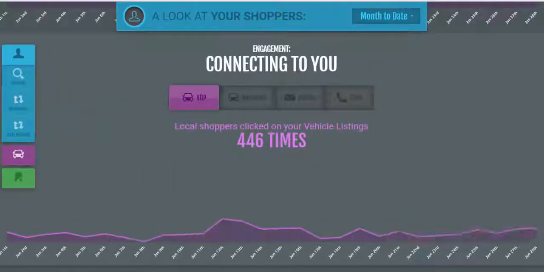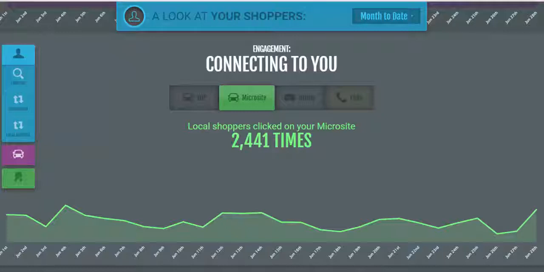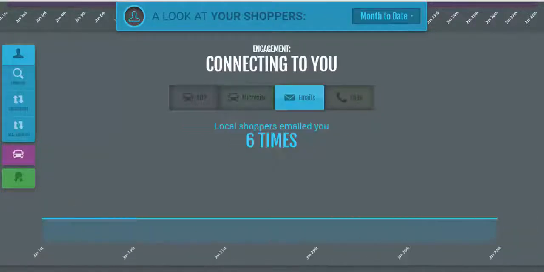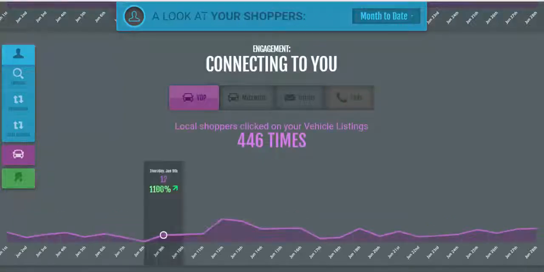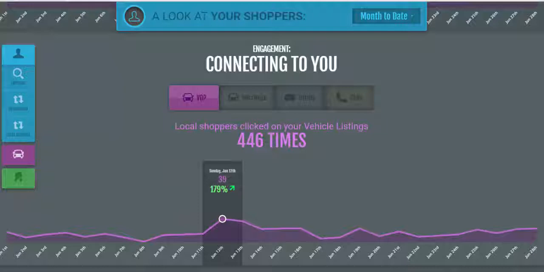Let's see how many times customers have clicked on your VDPs, microsite, email, or phone. Again, you can scroll along the graph to get a daily count in each category.